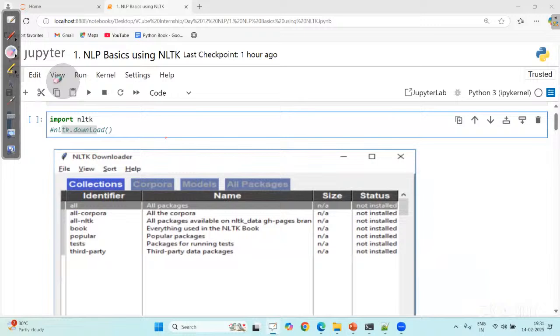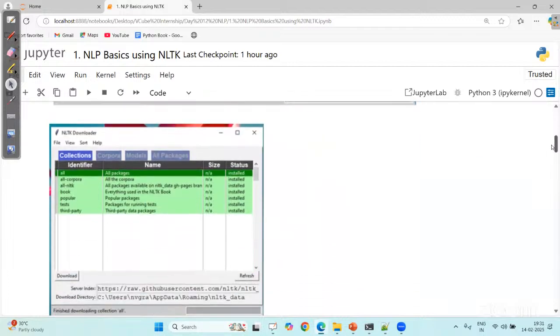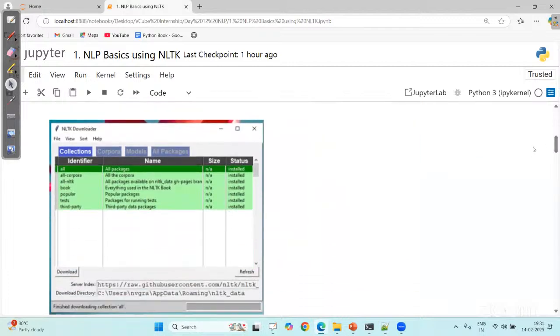So initially it will show like this, not installed. Once you install this NLTK.download, your screen will change to blue color like this. I'll show you one more image. See here, once you install all these tools, your system will be shown like this. That means yes, the NLTK software is successfully installed. Is it okay for all of you?